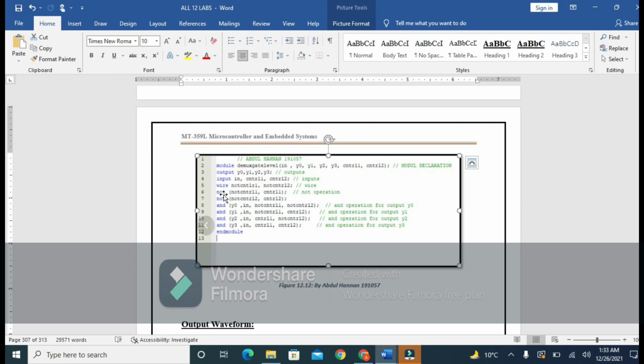Similarly, with wires and NOT gates, I also made the demultiplexer using gate level implementation. So here I have used two NOT gates, one for control 1 and one for control 2, and the outputs are not control 1 and not control 2. And similarly for the AND gates, the outputs of these AND gates are y0, y1, y2, and y3, and then I am declaring the three inputs for these AND gates. For the first AND gate, the inputs are in, not control 1, not control 2, and for the second AND gate, the inputs are input, not control 1 and control 2, and similarly for the other AND gates.